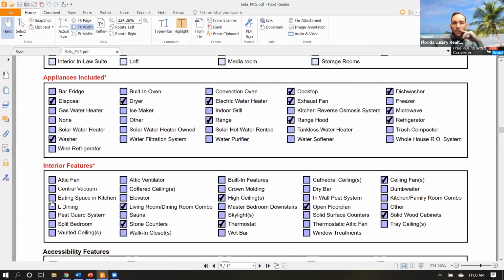Central vacuum, is there eating space in the kitchen? Is it an L dining? I'm not sure what L dining is. Is there a pest guard system? Split bedrooms mean the master is on this side and then the other bedrooms are on the other. That's a split bedroom plan. Are there any vaulted ceilings? You know, do you have any of those rooms that have really high kind of pitched or peaked ceilings? Attic ventilator, coffered ceilings. Is there an elevator? That's an important thing to notate if it is. Living room, dining room combo.